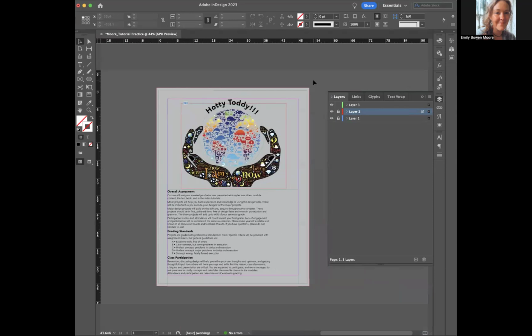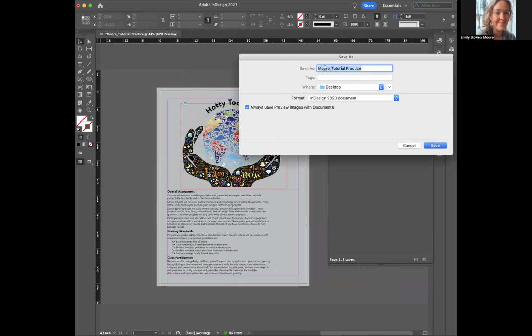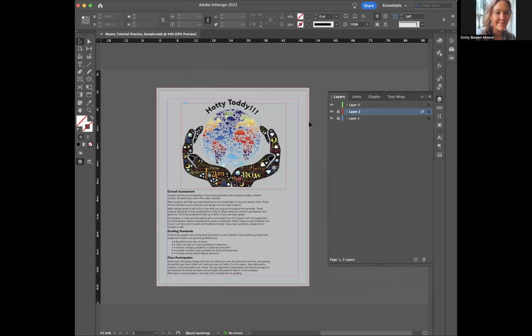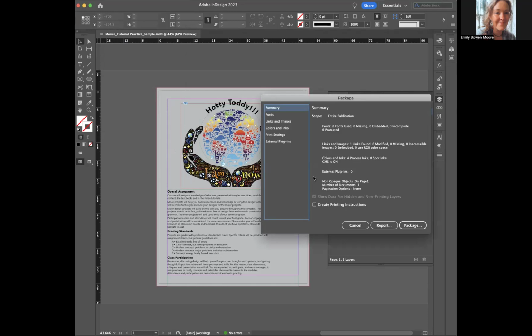The packaging process is really important. This is how any work we do in InDesign, you will have to package and compress to a zip file. So we are going to first save this. I'm going to name it tutorial practice sample here since this is just a demo, and put it on my desktop. And then I'm going to go to File, Package.